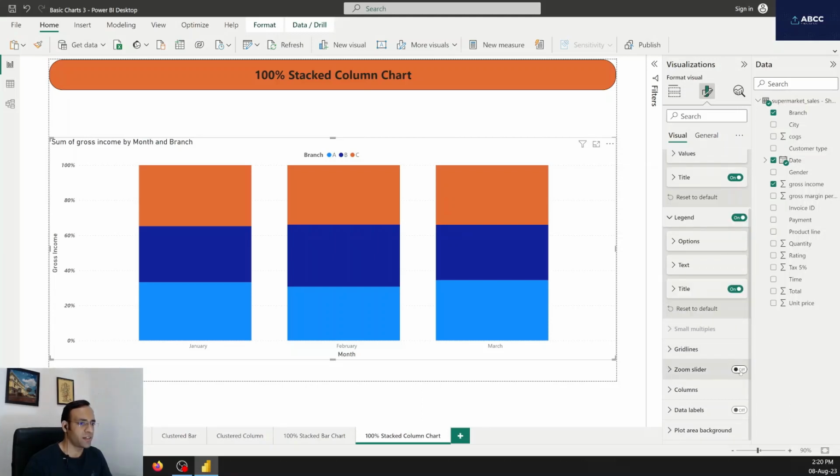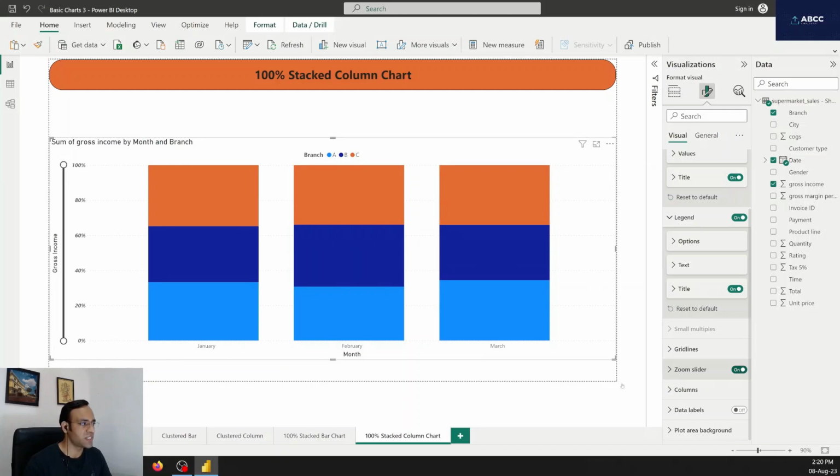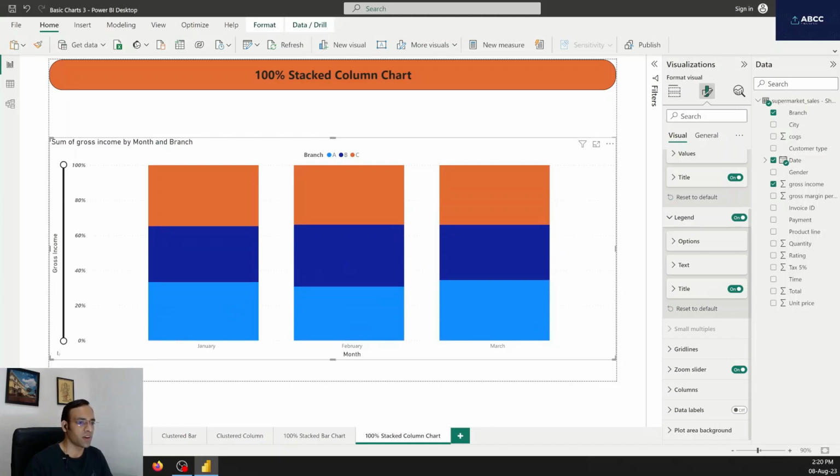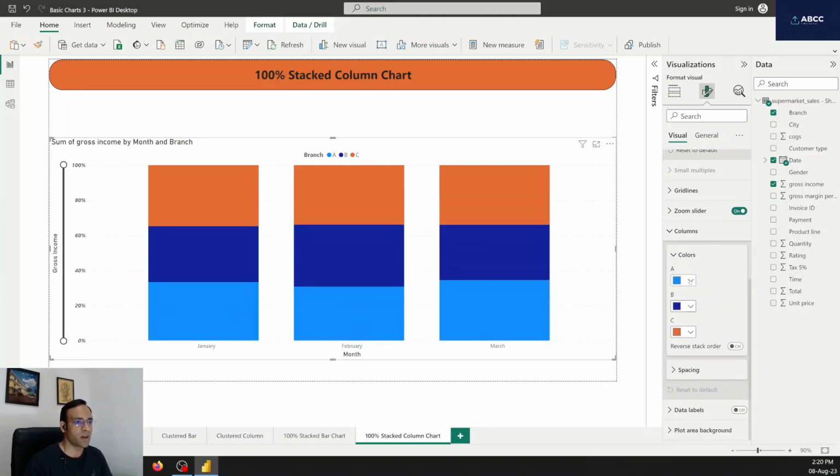Zoom slider, yes, you can include the zoom slider, and whichever axis is holding the text value, you will see the zoom slider functionality here. So when people are accessing the report, they can interact with the report by the zoom slider functionality. For the columns, you can change the column colors. Here we have included three legends, each having its own color.